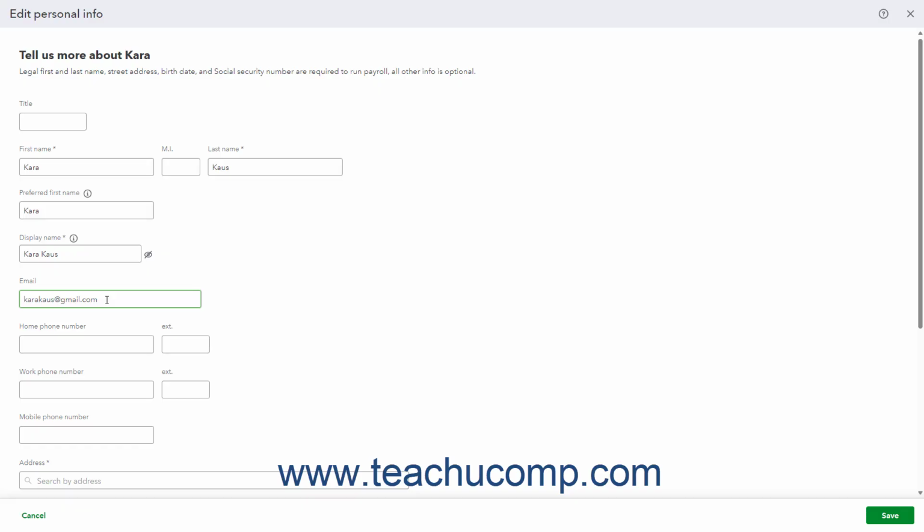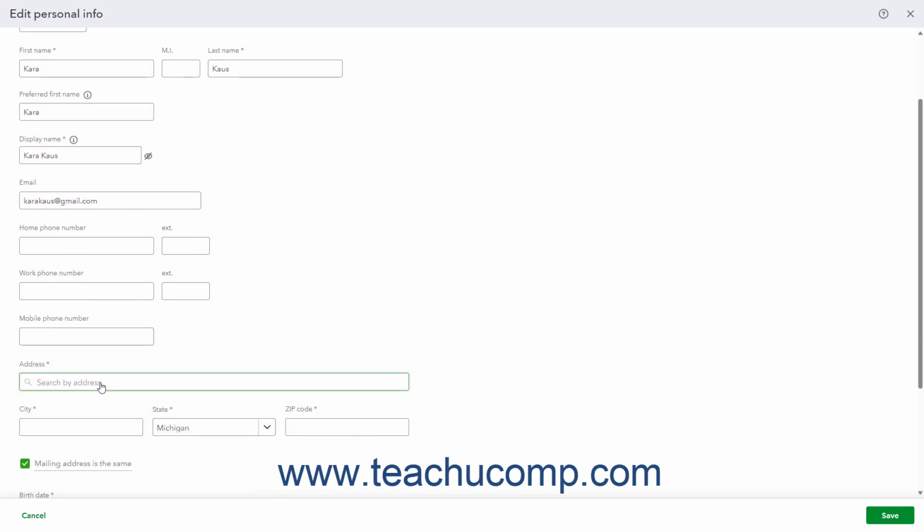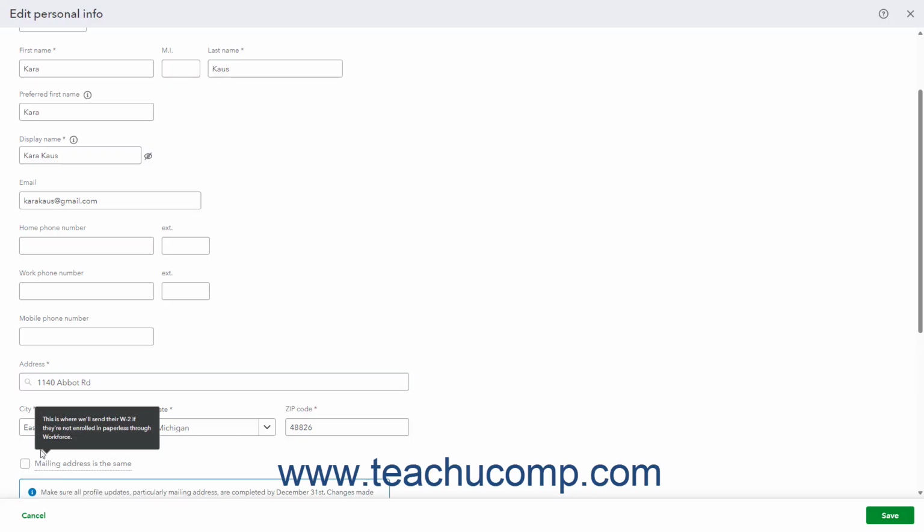You can enter contact numbers for their home phone number, work phone number, and mobile phone number and associated extension fields if needed. You can enter their address into the Address, City, State, and Zip Code fields. If their mailing address is the same, leave the Mailing Address is the same checkbox checked. If different, uncheck this checkbox and enter their mailing address into the fields that appear.